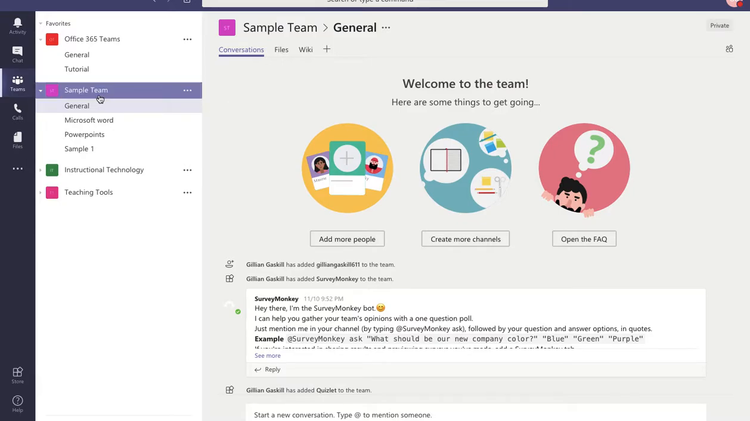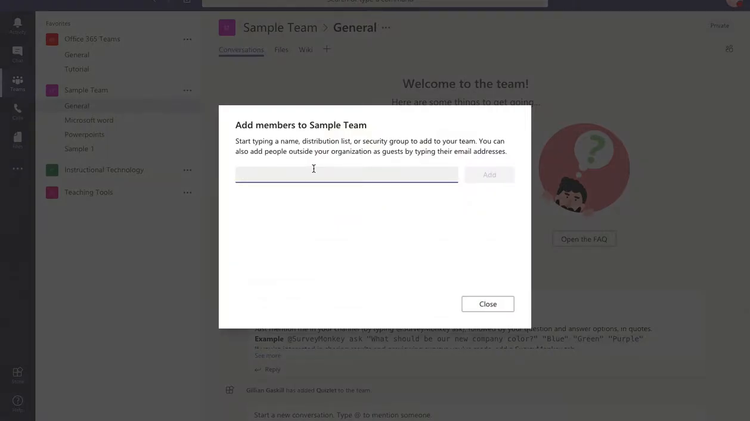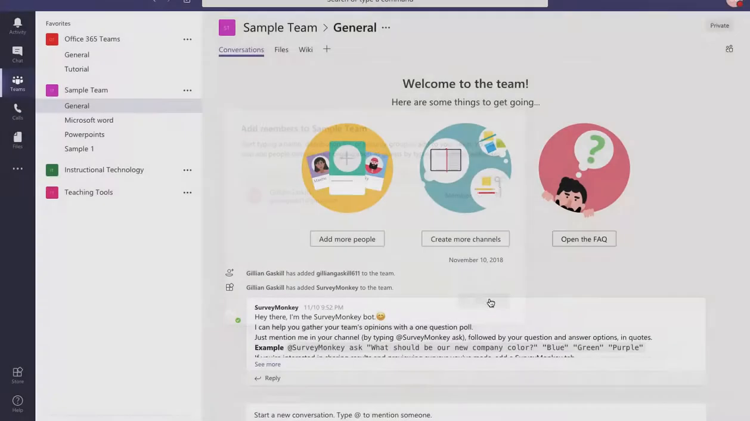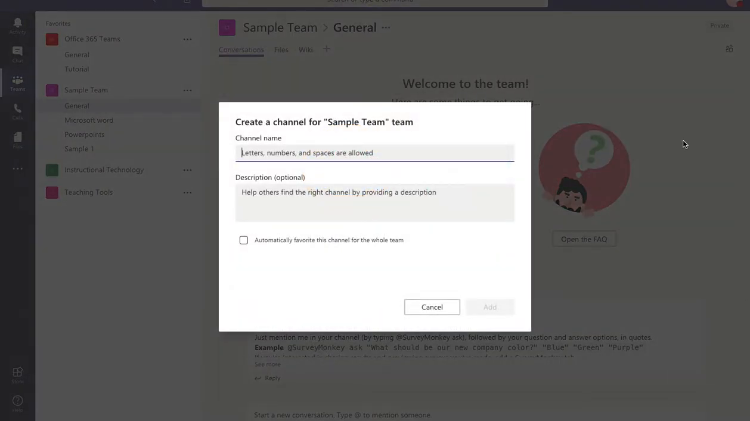Right now I'm in sample team. So if I wanted to add more people to my team, I could just type in their email and press add and add them to the team. Now they're a member. If I wanted to create more channels like I have here, I can just press create more channels.